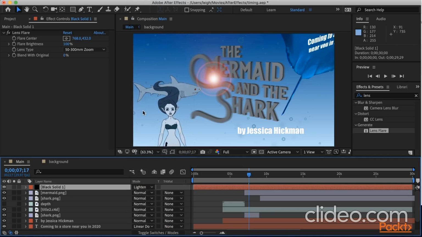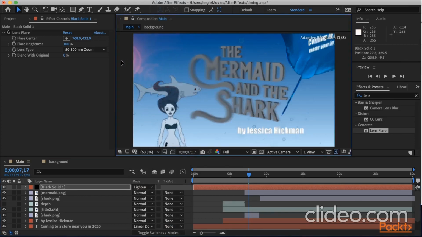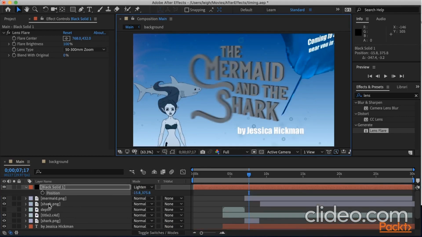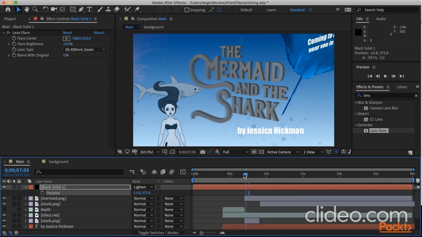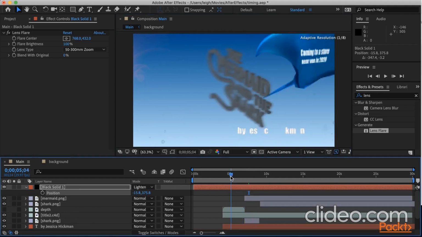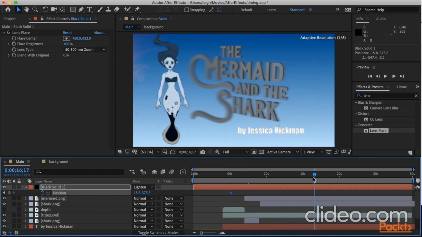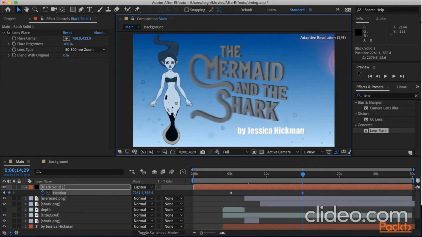For the lens flare, I first want to animate it from left to right. I'll move it into position off screen. Type the letter P. Move my current time indicator to about 5 seconds. Turn on the position. Move to about 15 seconds. And move it off screen.